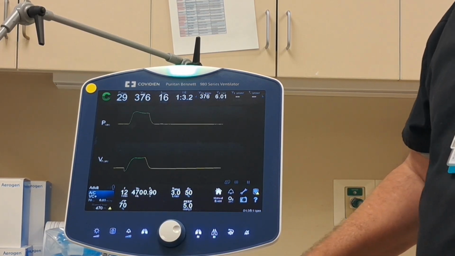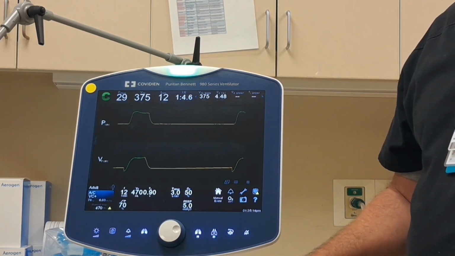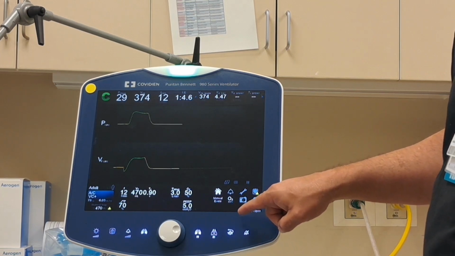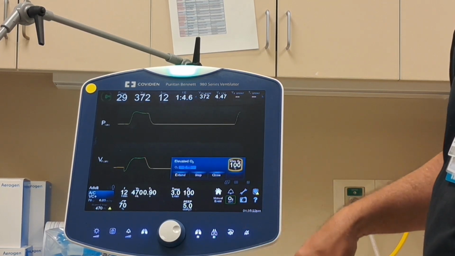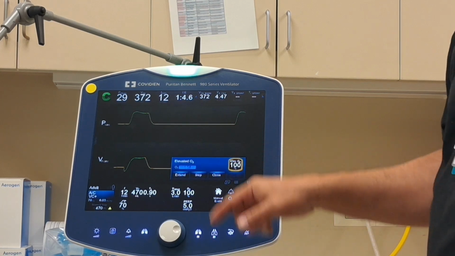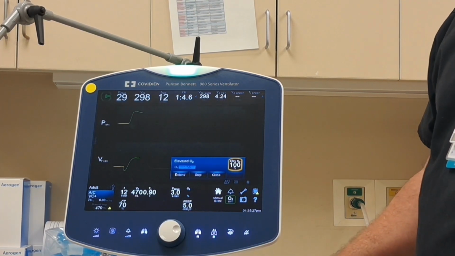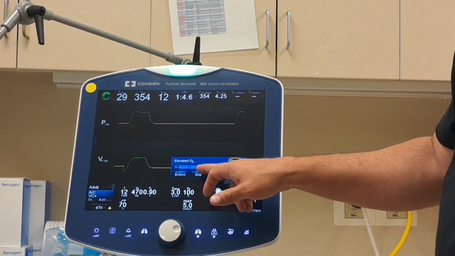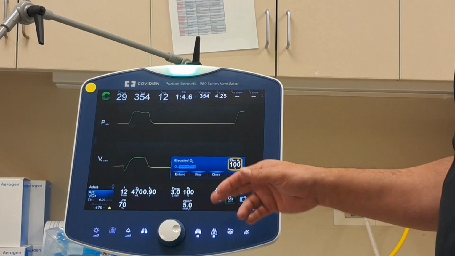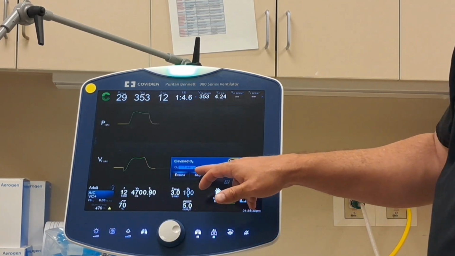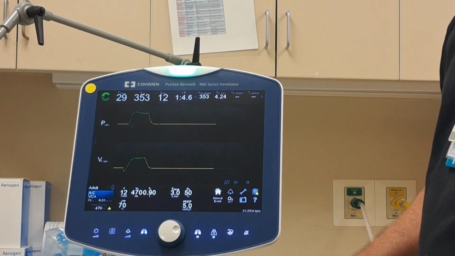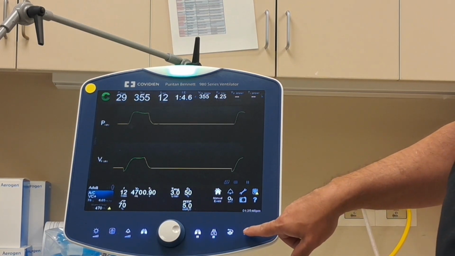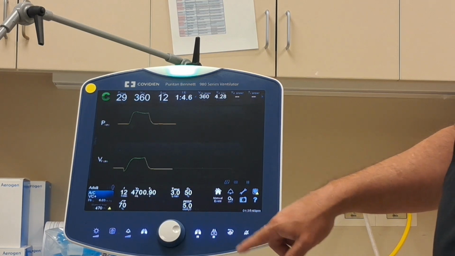If I'm getting ready to suction a patient and I want to give them extra oxygen before I suction them, there's a little button here that says O2. You press it and it will give them 100% oxygen for 2 minutes. Of course, you can stop at any time by pressing stop. Or when the 2 minutes has expired, it will go back to the previous set FiO2. This button down here is your alarm silence. This is your alarm reset.